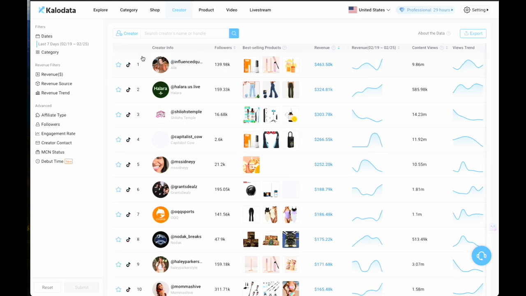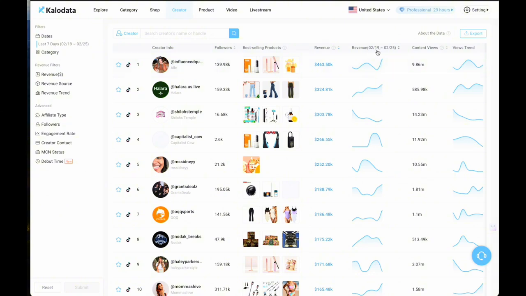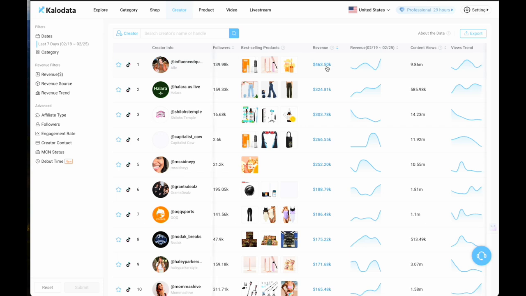For example, the top one you can see there, that's the username, so you can search that on TikTok. Influenced Queens, you can see the amount of followers they've got, 139,000 followers, and the revenue they've generated in just the last 7 days alone as a TikTok Shop affiliate. Again, I will reiterate, this is not what's gone into their pocket. This is the revenue, how much has been made once people have clicked on their videos promoting these products and purchased them.